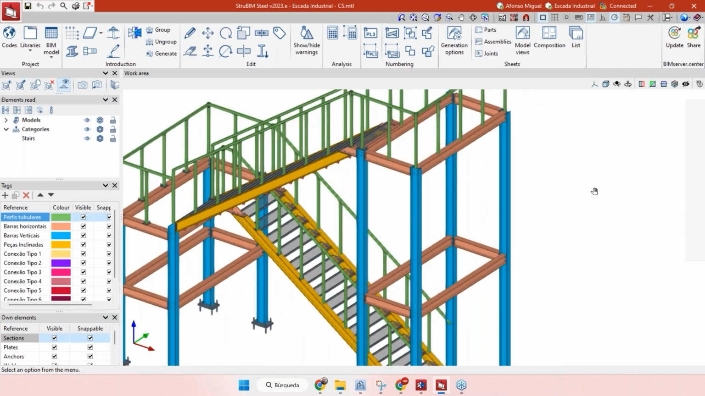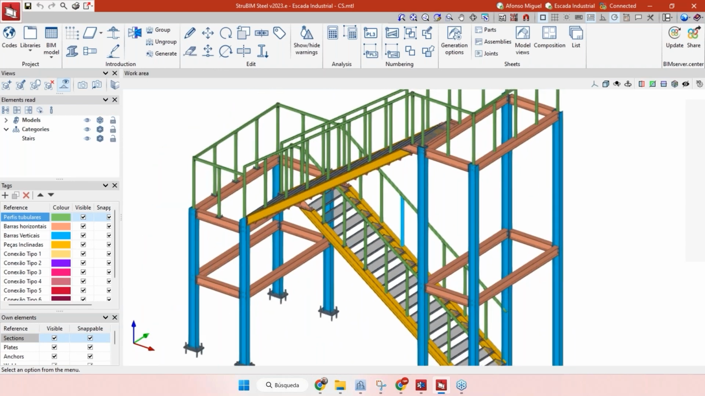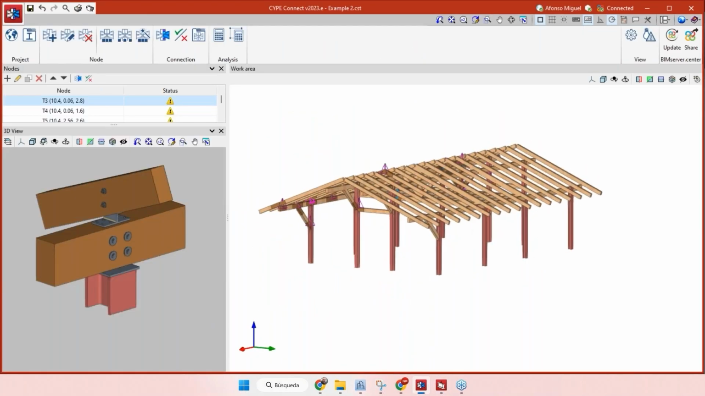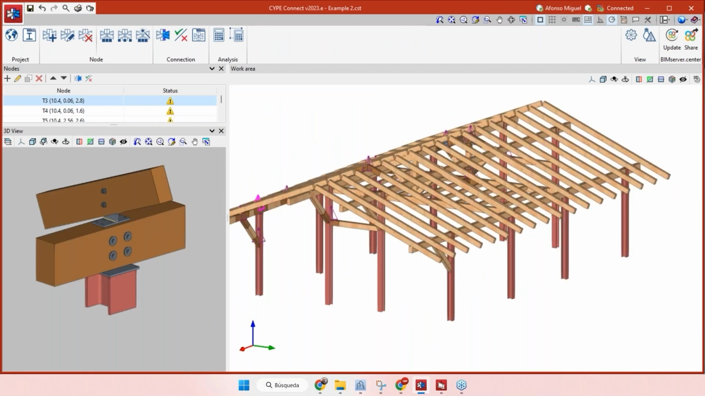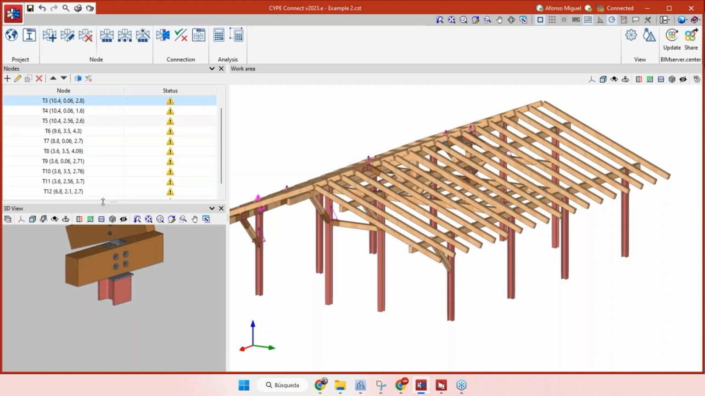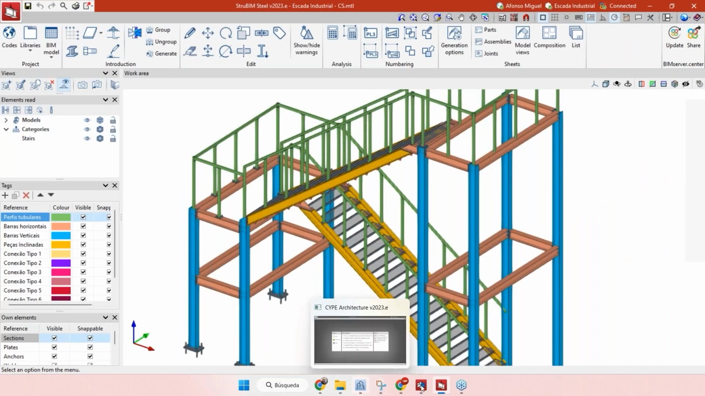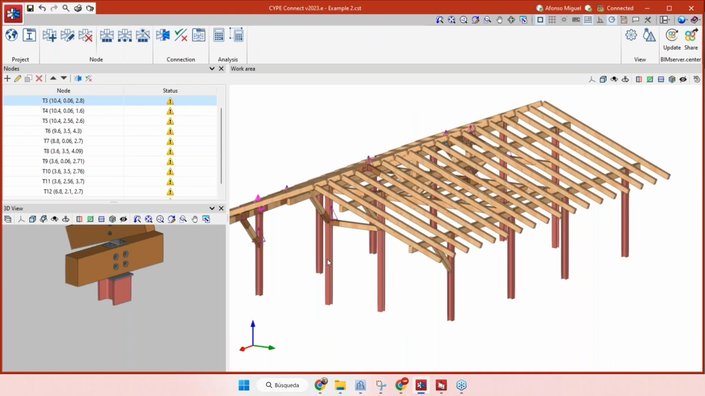So if you see these elements with colors, we are talking about StruBIM Steel, okay? But during the presentation, we'll be alternating between StruBIM Steel and CYPE Connect. In CYPE Connect, we will have this model here with some wooden bars, just to show a little bit the difference between one software and another. It's going to be easier to understand if we have different models. So colored bars, we are here in StruBIM Steel, and wooden bars with some steel elements too, we are in CYPE Connect.